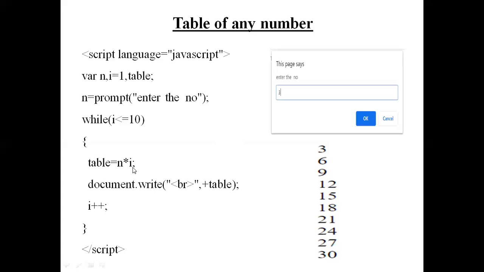3 into 3. So i should be incremented every time. N will be constant. 3 threes are 9. 9 is displayed here. Then i becomes 4. I plus plus means plus 1. 1 we are not writing. If it is incremented by 2, we say i plus equal to 2. 3, we say i plus equal to 3. If it is 1 only, then we say i plus plus. These increment operators we have learned last year. So make an application of them here in the program.